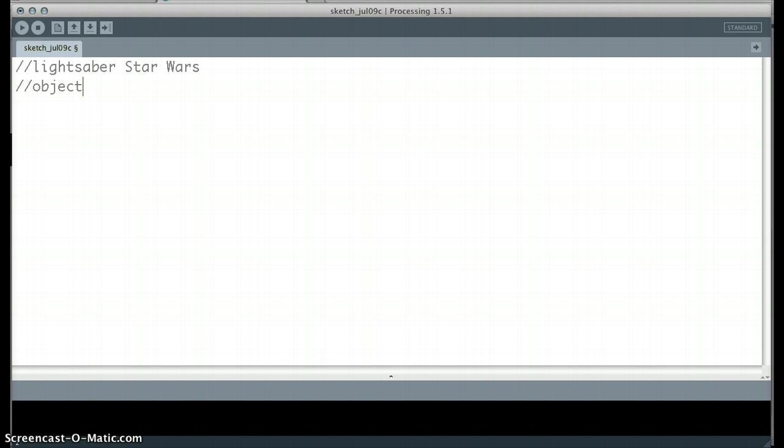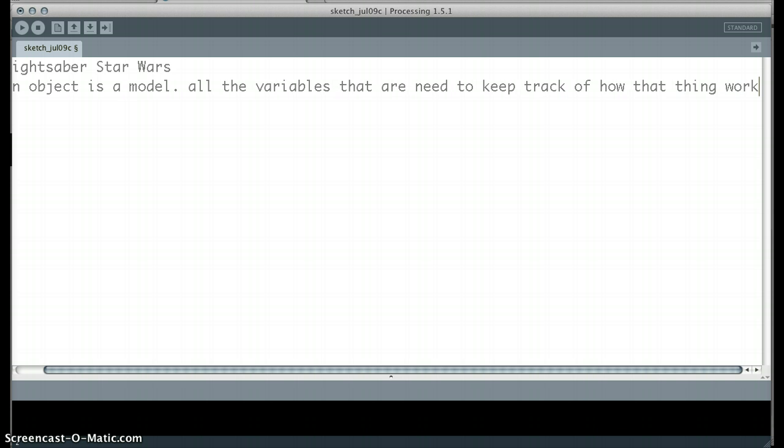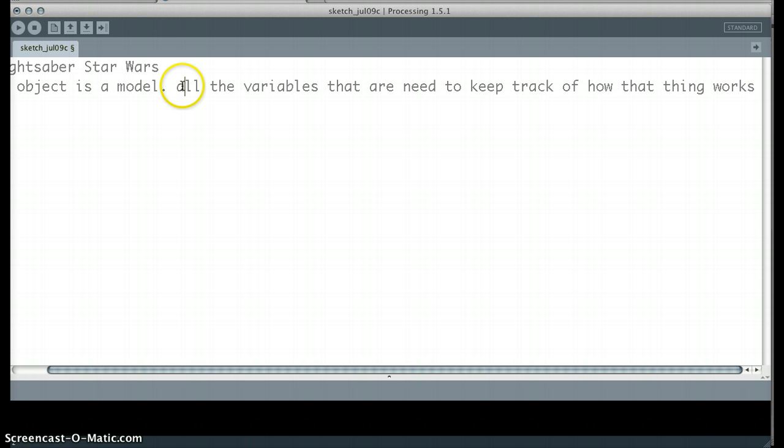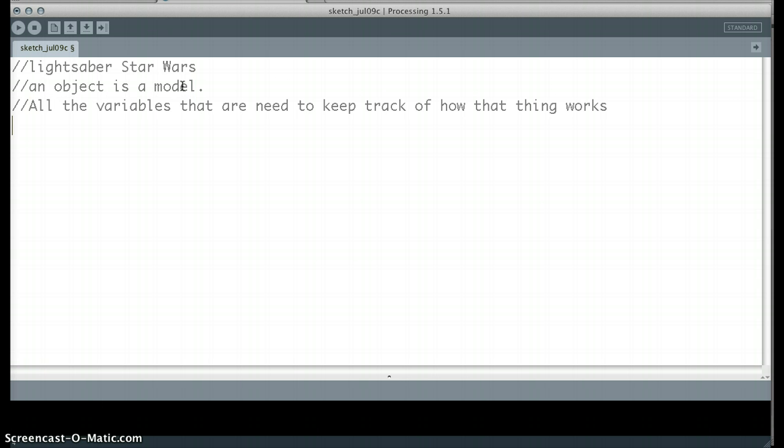And the idea of an object is that an object is a model. In other words, we want to have the computer know all the variables that are needed to keep track of how that thing works. Okay, and so let me show you how that goes. If I'm going to make a lightsaber, I'm going to say class Lightsaber. The convention is to capitalize the name of your class. And pro tip here, there are no parentheses. This is a no-no. Lightsaber is not a function or a method, it is a class.